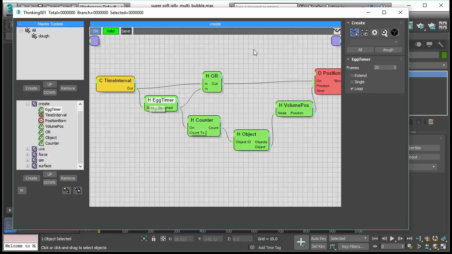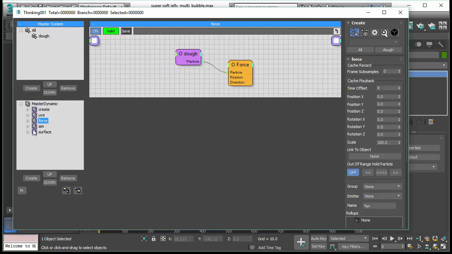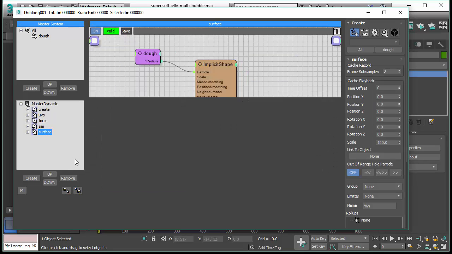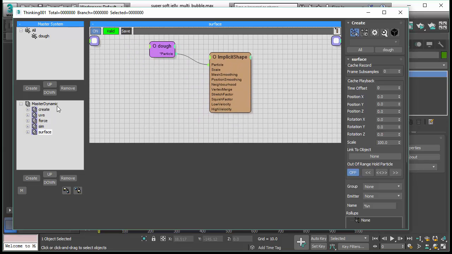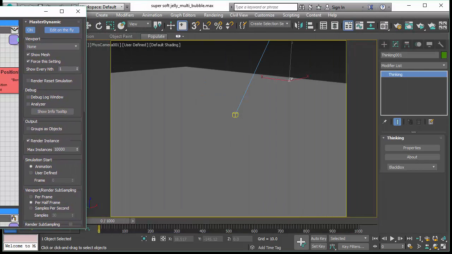A very simple but efficient oscillator setup that gives you constant every 20 frames an event to trigger the particle creation. The gravity manages to get the cubes down, and we have our flow set up, as well as our surface is created with our implicit shape. Let's check the scene, how it looks like and how it behaves.